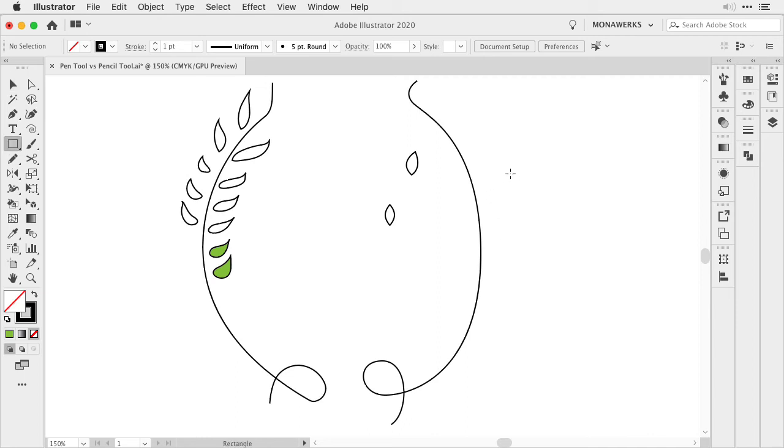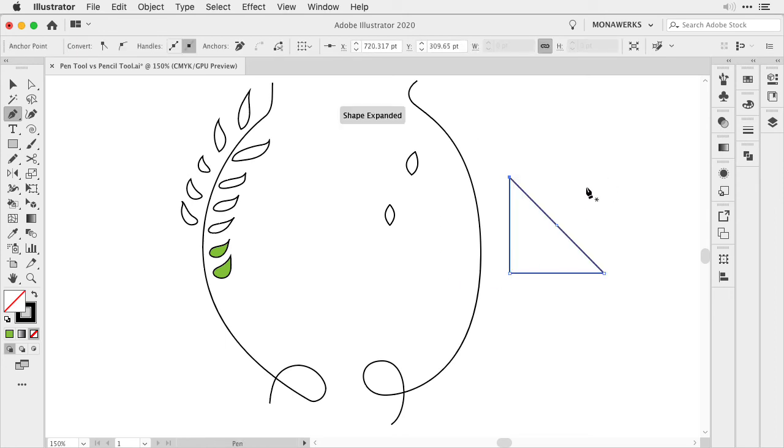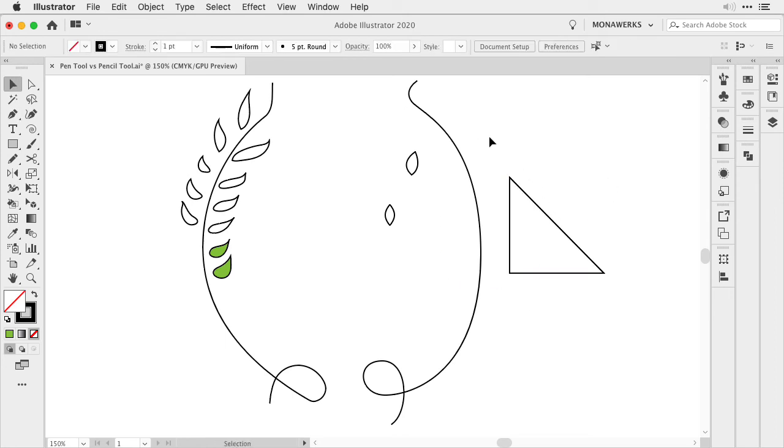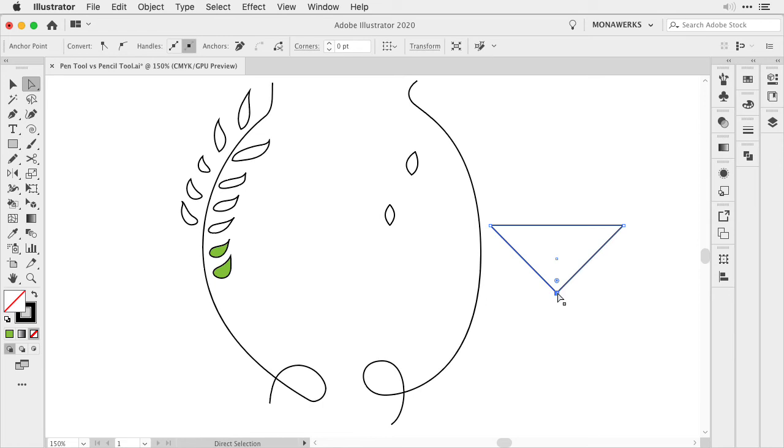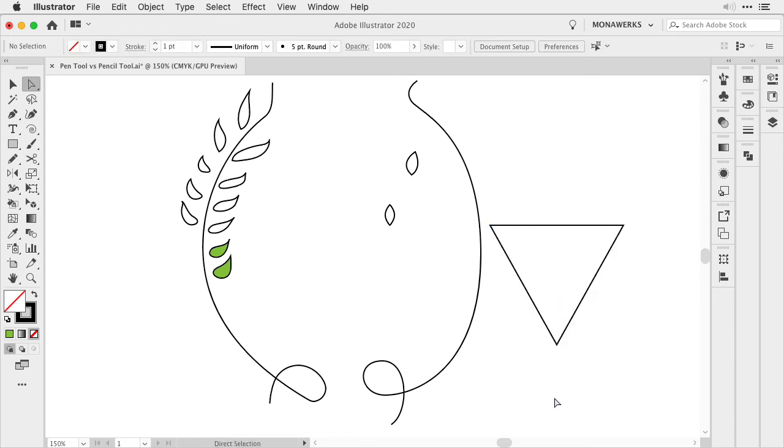Often when I need a triangle, I will use the rectangle tool. I will create a rectangle and then switch to the pen tool, hover over one of the anchor points, click it and remove it. Now I have a triangle. Then with the Free Transform tool, I can rotate it, and with the Direct Selection tool, grab one of the points and stretch it out.